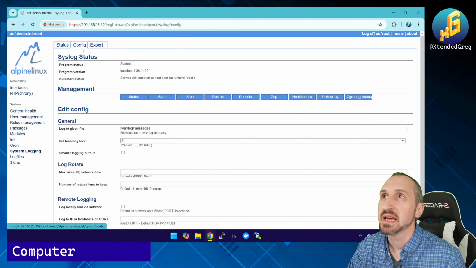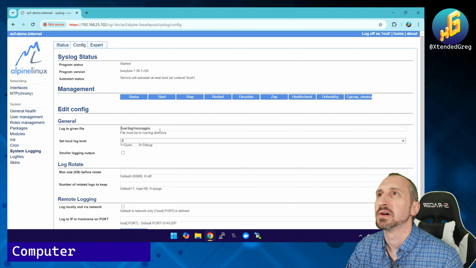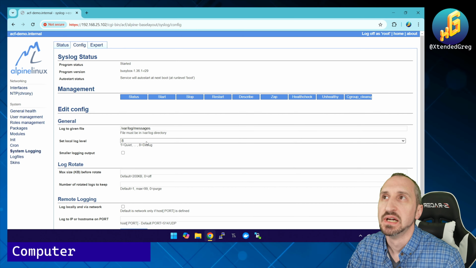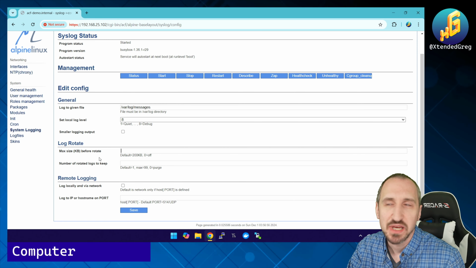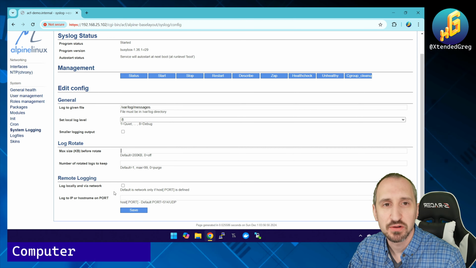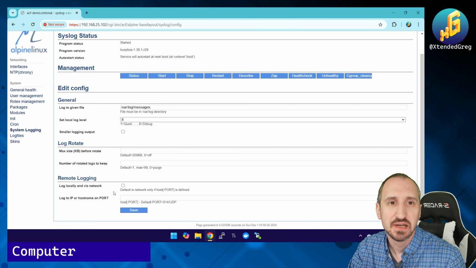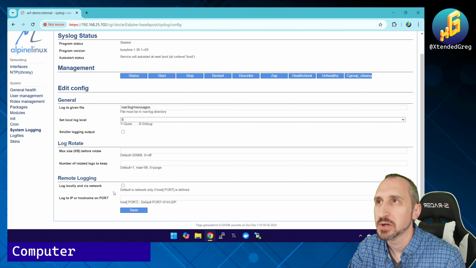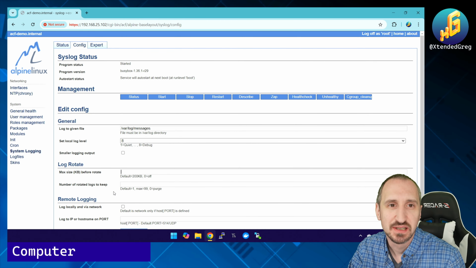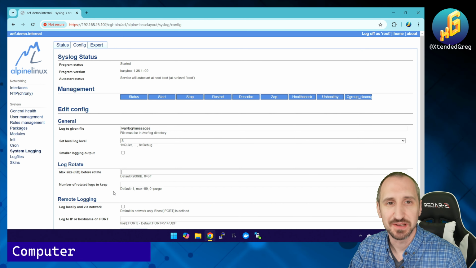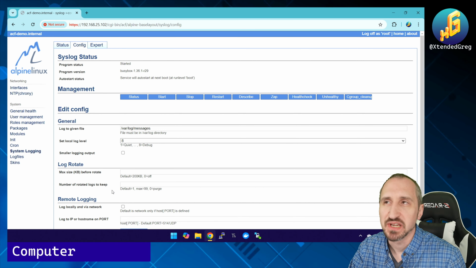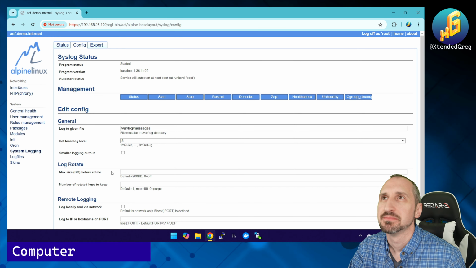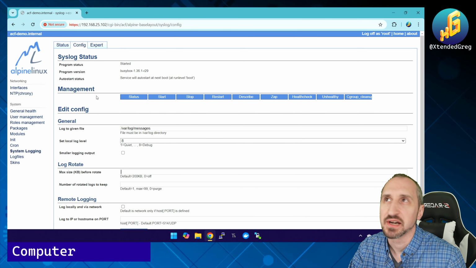Then we have system logging. So we can see where all of our log messages go, set our log level. You know, if we want to have logs rotate automatically, for example, be able to set that up here, or set up remote logging for syslog support going to another server, which is always best practice, especially for if a hard drive dies, something like that. You don't want to lose all your logs to find out what happened or what was going on just immediately prior to that. So, you know, I'm a huge fan of syslogging generally.